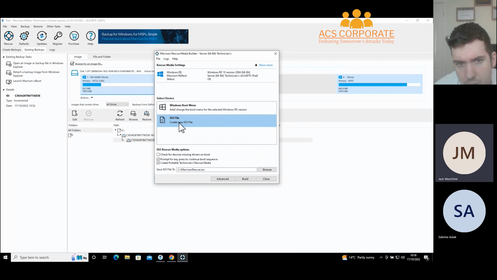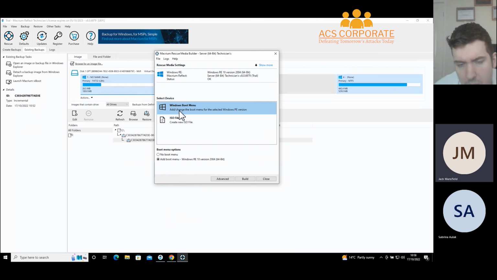We also support creating ISO files, a Windows boot menu option, which is stored on a local drive and adds an option to the boot menu. Or you could create a USB drive as well, and CD and DVD as well.